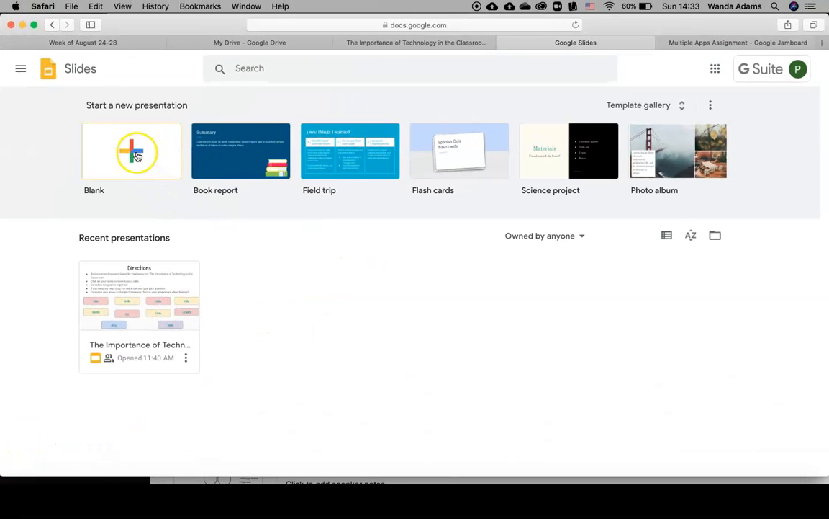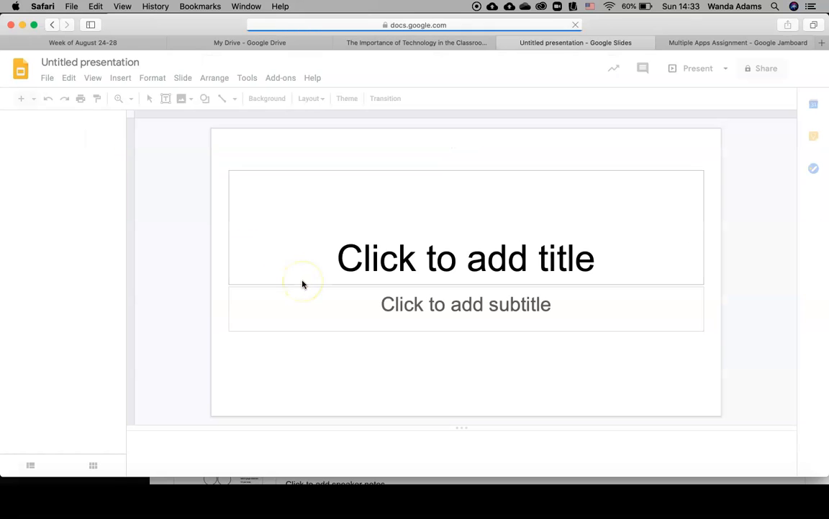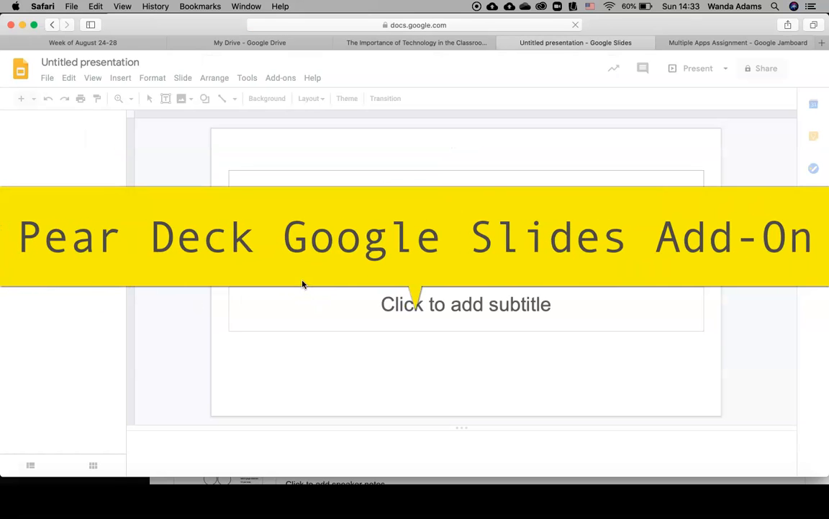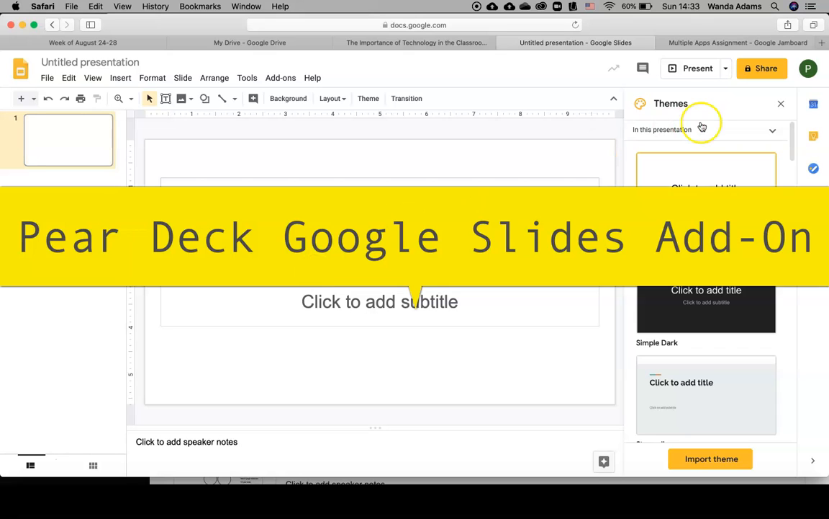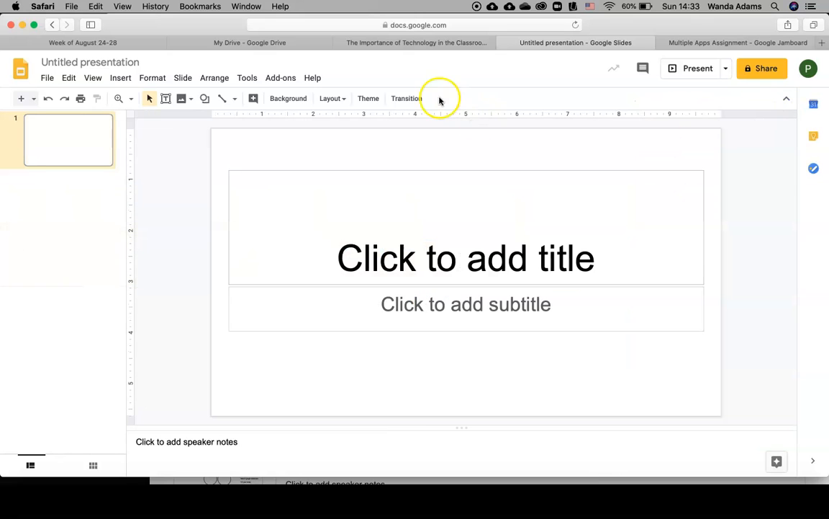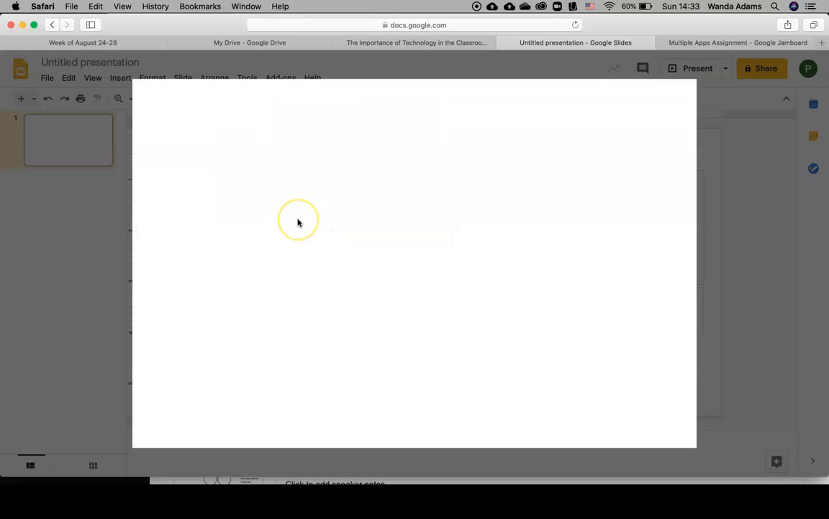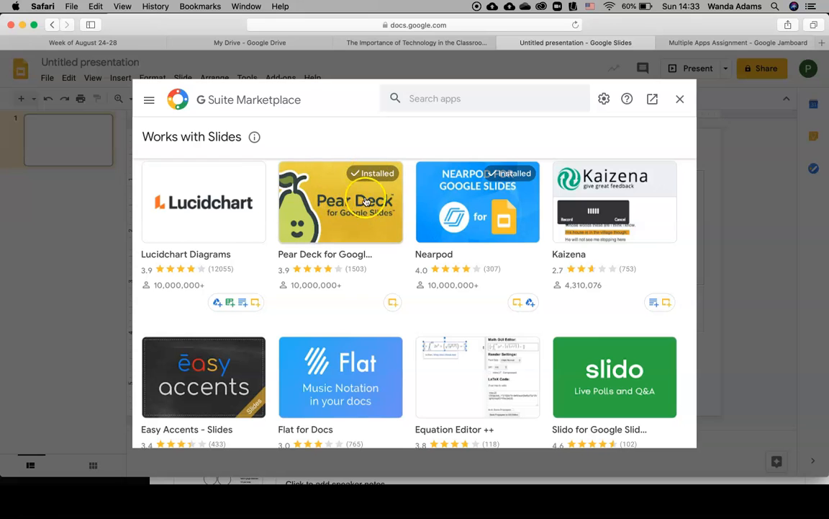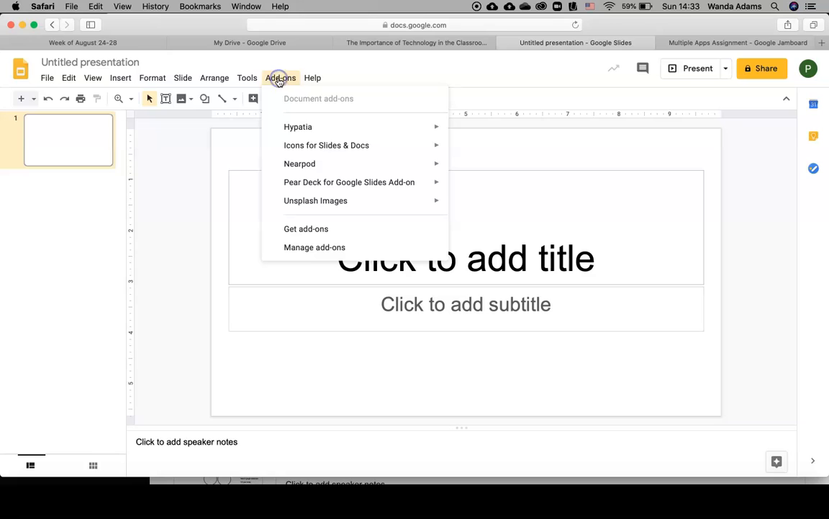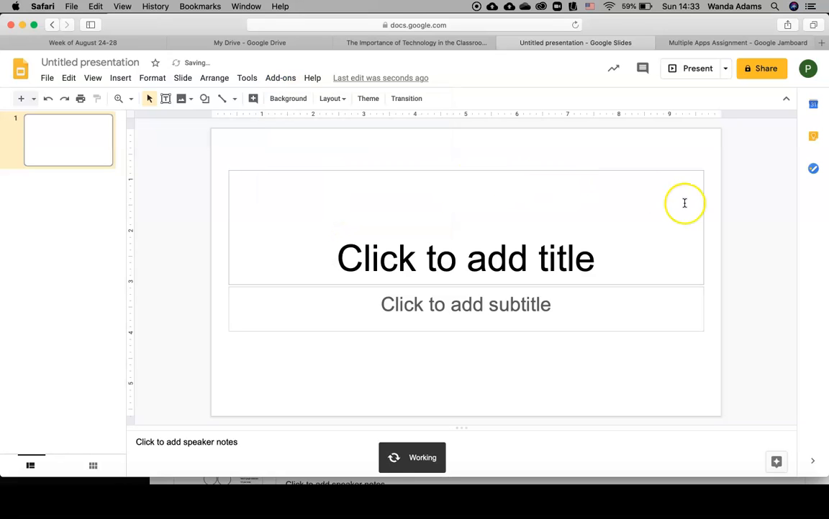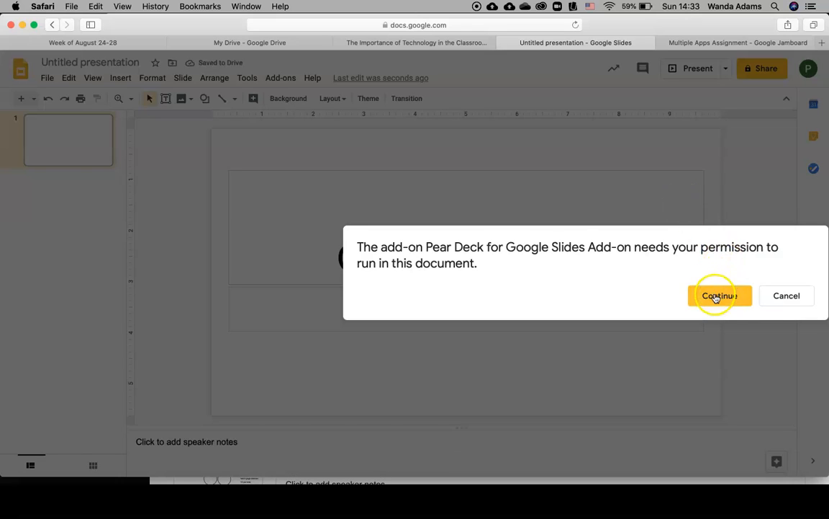Next, we'll look at one of my favorite tools, and that's the PeerDeck add-on for Google Slides. Now, if you're doing this for the very first time, you would need to go to add-ons, go to get add-ons so that you can install this add-on to your Google Slides. Once you do so, you're going to have to come back, click on the PeerDeck add-on, and you will have to grant it some permissions first.